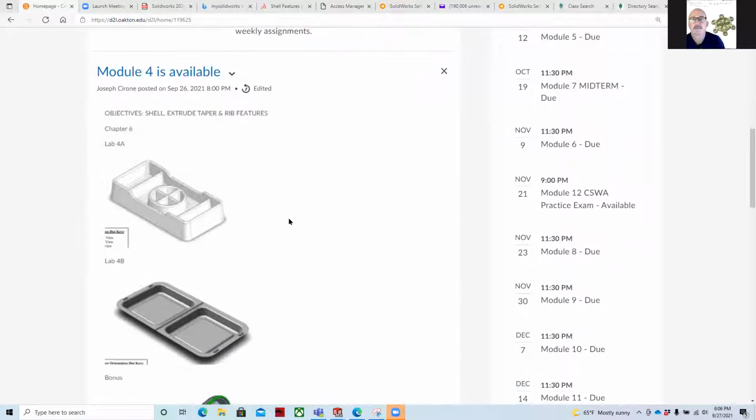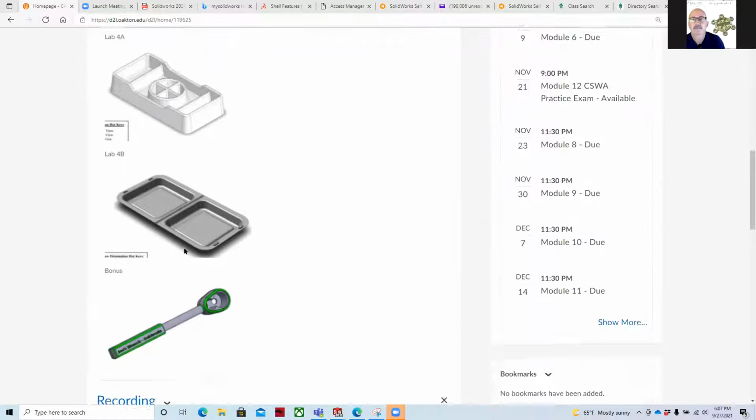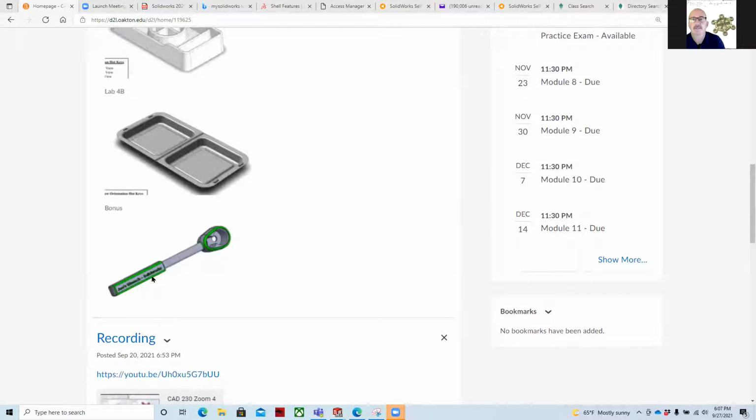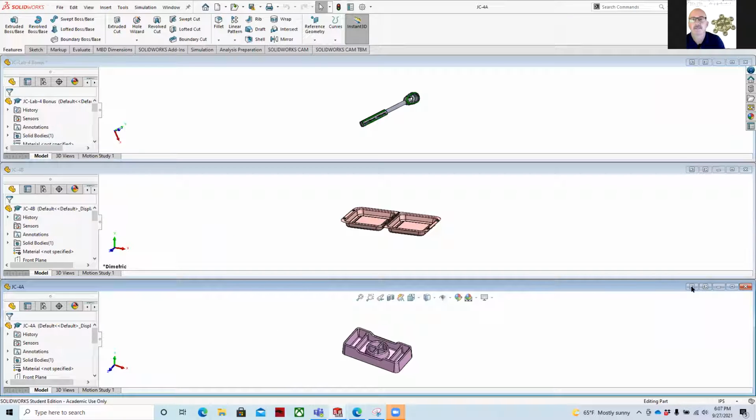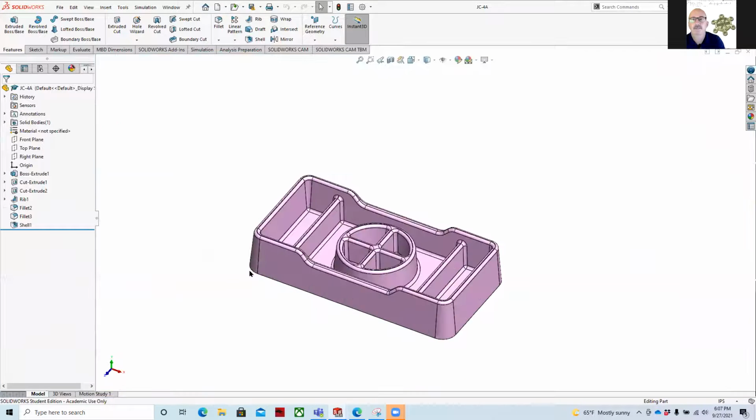Module 4 is available. In Module 4, we will look at shell, extrude, taper, and rib features. And there's two lab assignments for Module 4, Lab 4A and Lab 4B. And then I have a bonus lab, which we'll just call 4C, which is the socket wrench. If we take a look at those labs, here's the 4A lab right here.